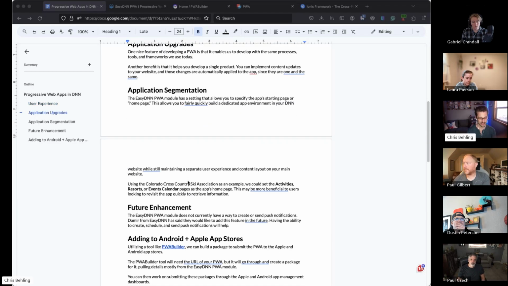Looking at the Colorado Cross Country Ski Association as an example, maybe we didn't want the official homepage to be the homepage of the app. We might choose the activities, the resorts, or the event calendar page to really be that homepage for the app. Really trying to define what's going to be the most beneficial for users. What are they coming back to frequently? If they're out and about and they're going to open up the app, what are they looking for? So, like the resorts page could be very beneficial because if you're trying to find different things to do at these resorts, that would be something that I would find useful from an app perspective.